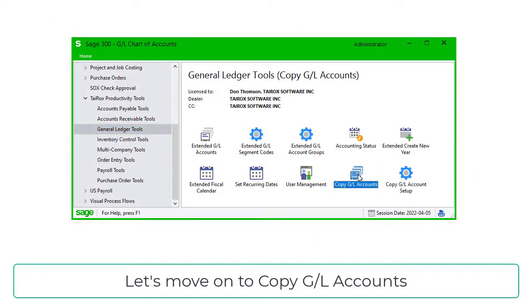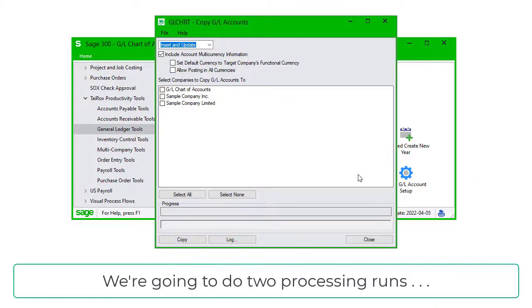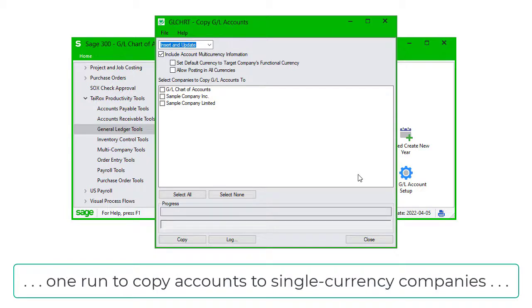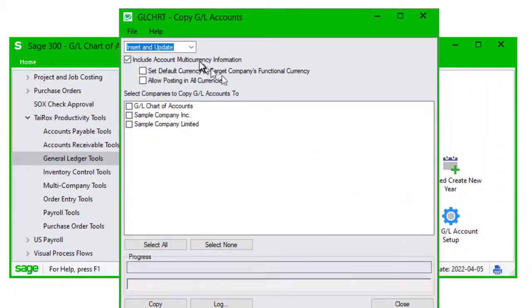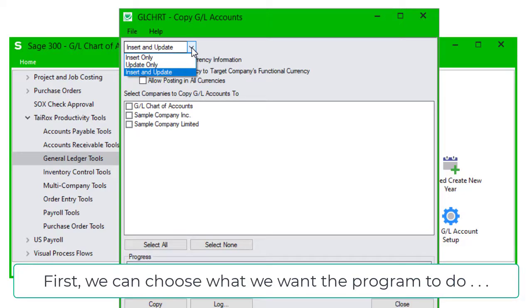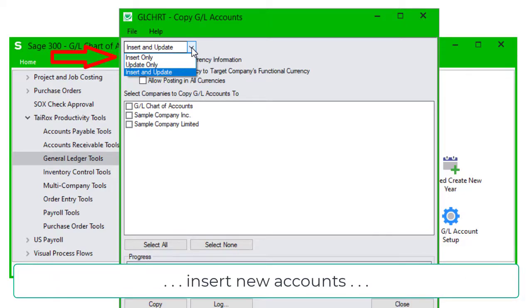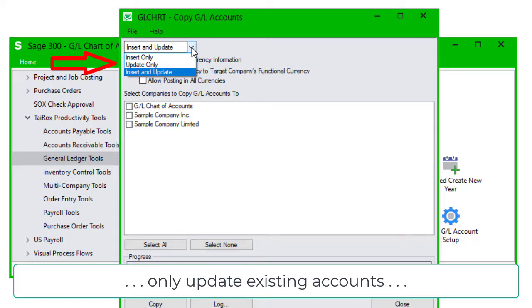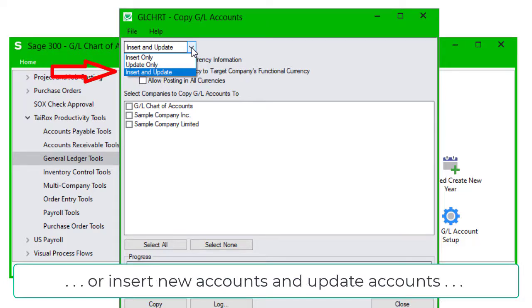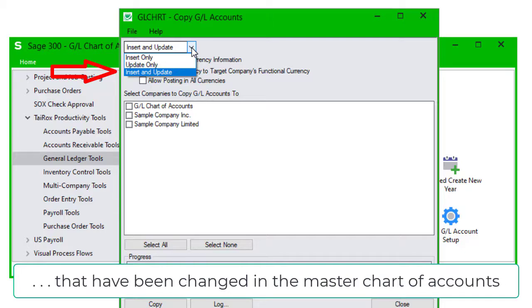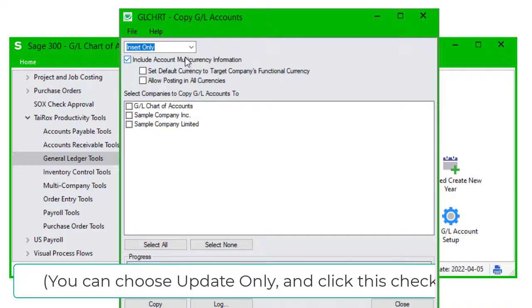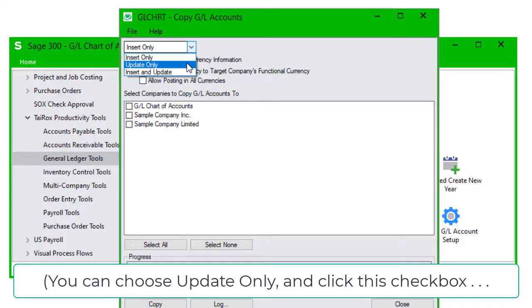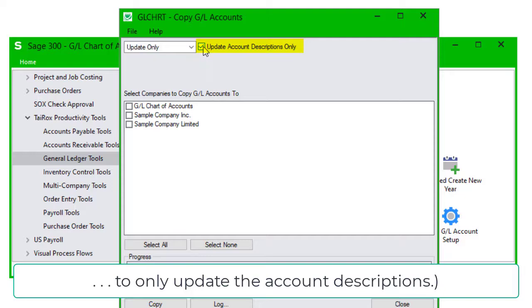Let's move on to copy GL accounts. We're going to do 2 processing runs. One run to copy accounts to single currency companies, and one run to copy accounts to multi-currency companies. First, we can choose what we want the program to do: insert new accounts, only update existing accounts, or insert new accounts and update accounts that have been changed in the master chart of accounts. We'll choose Insert Only. You can choose Update Only and click this checkbox to only update the account descriptions.